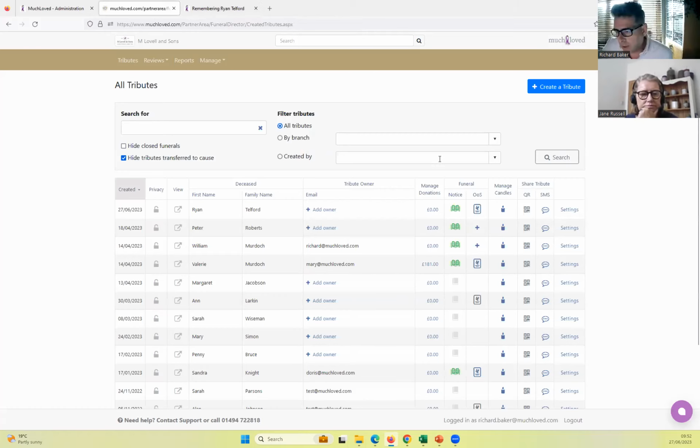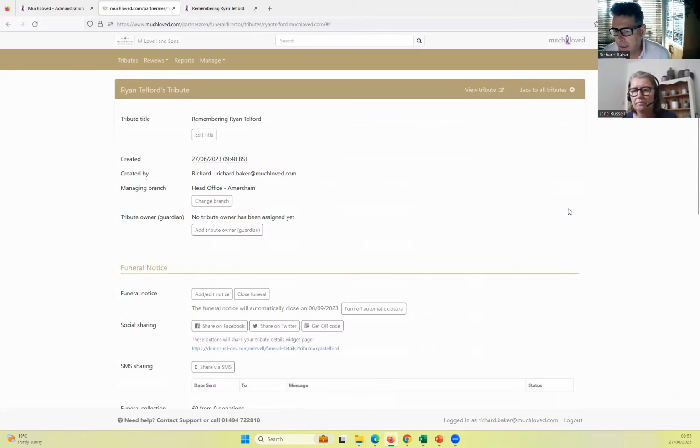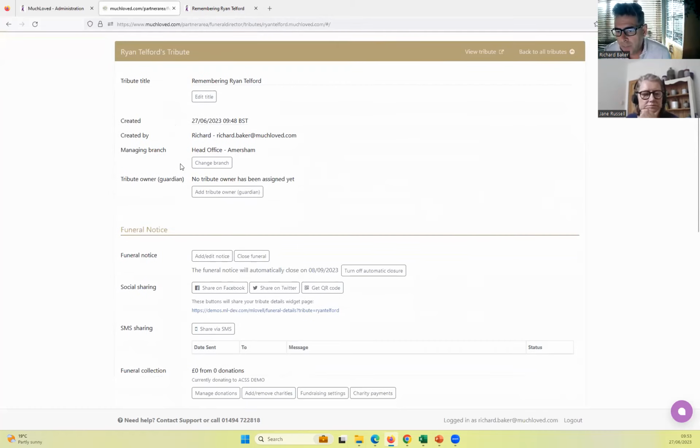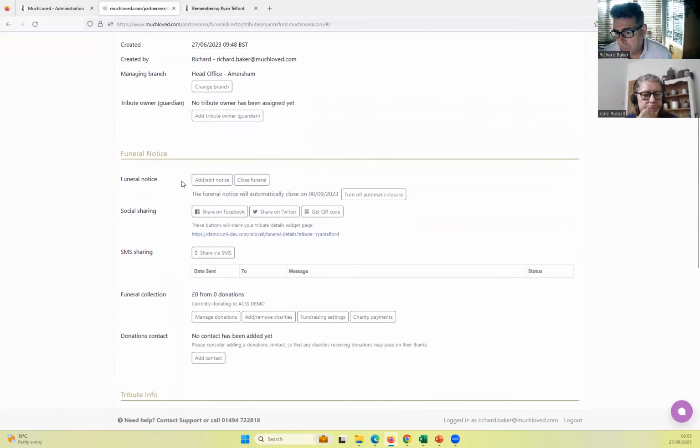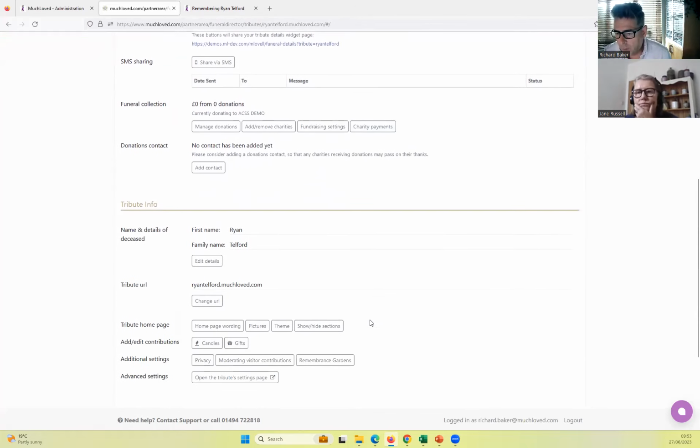I will show you, actually, I won't go into too much detail, but you do have the ability to change anything that you've done. So if we've made a spelling mistake or we want to change anything in the page, if you click settings on the far right hand side next to his name, you can get into the background part of the tribute. We can change some quite high level things, the title, for example. And as we scroll down, we can see we can change anything about the funeral notice, anything about the donations. We can add a charity. We can see whether or not payments have been made, or we can delve into different parts of the tribute site itself. So we can maybe upload a new picture here.